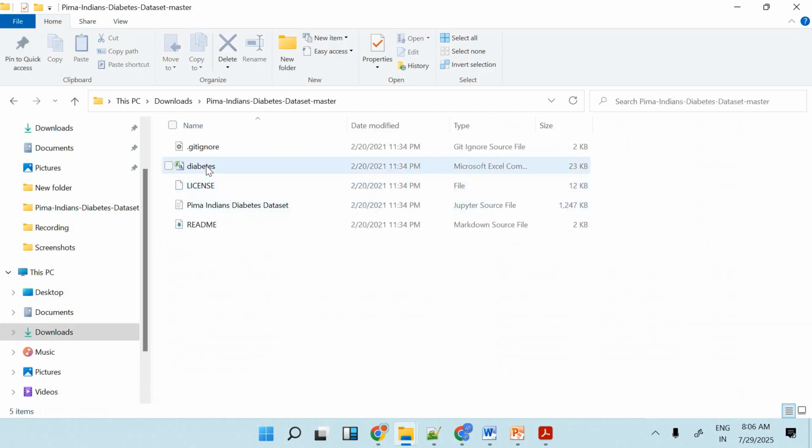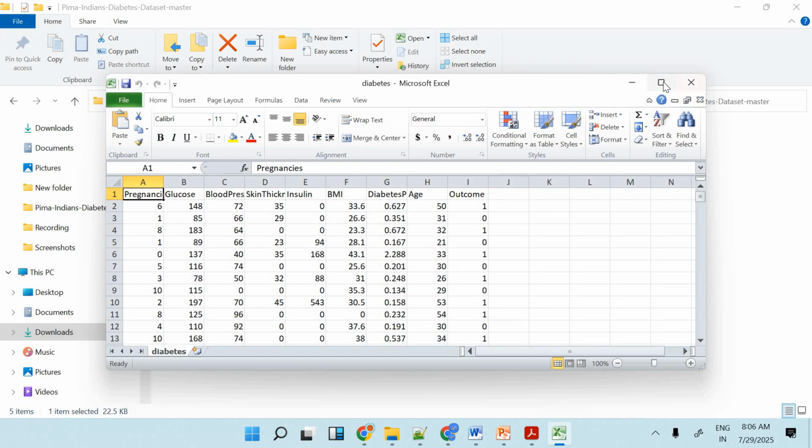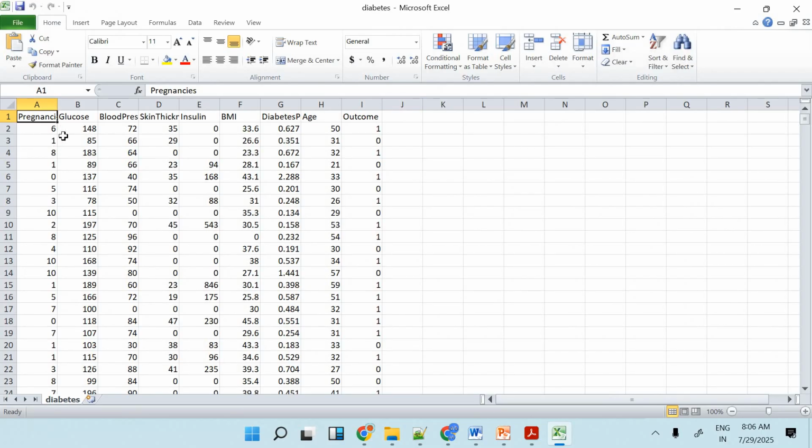Here we have this Excel format. What is present inside it? Inside that we have different types of information like glucose, blood pressure, skin thickness, insulin, BMI, diabetes, and age. So in which particular age we have what particular diabetes kind of things, and what is the outcome of it. All this information we have.